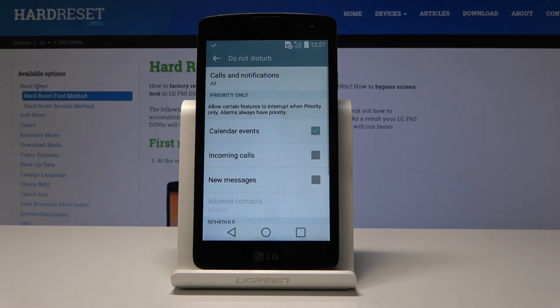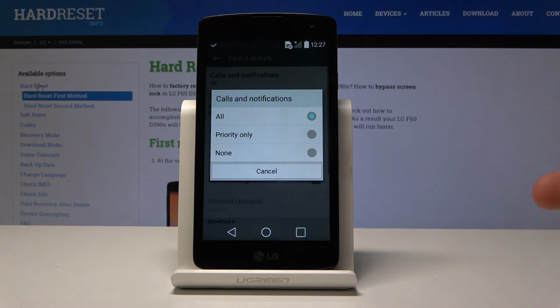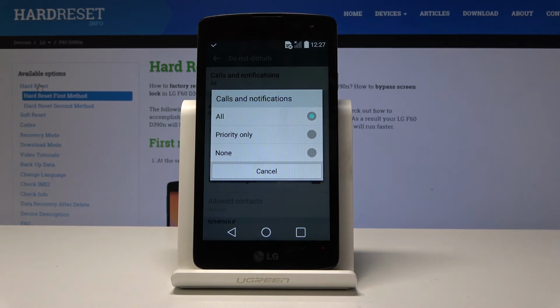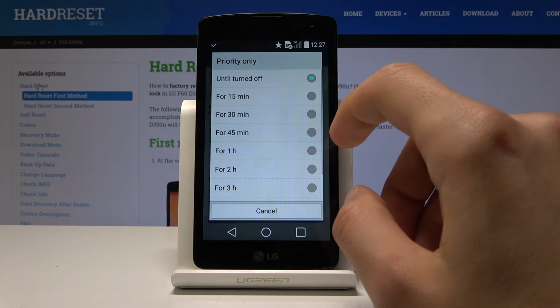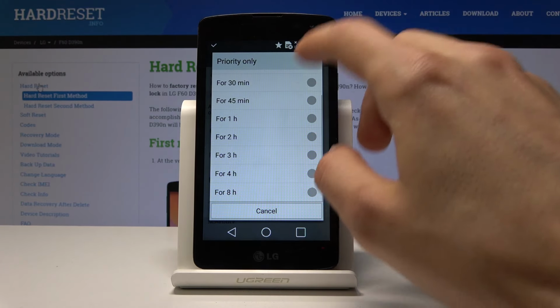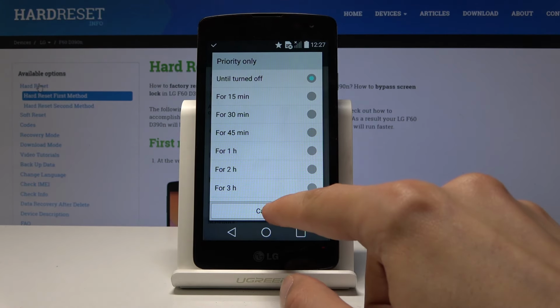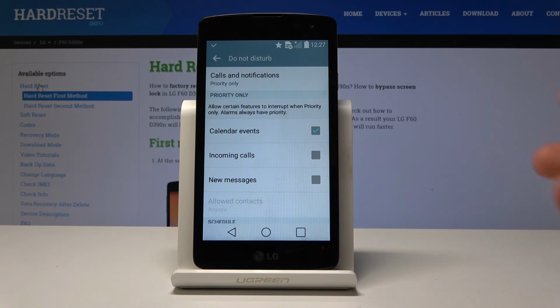From here you can enable it manually by selecting, by default it's all. You can select it to be priority or none, and none would be nothing can reach you while the Do Not Disturb mode is on. Priority only lets you set up the time period. You can set it up to until turned off or for a certain amount of time. I'm just gonna keep it at until it's turned off.